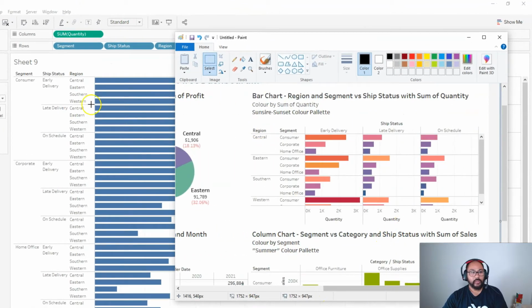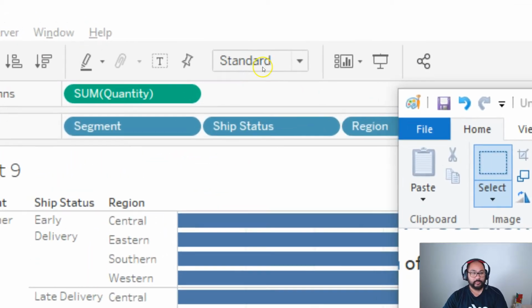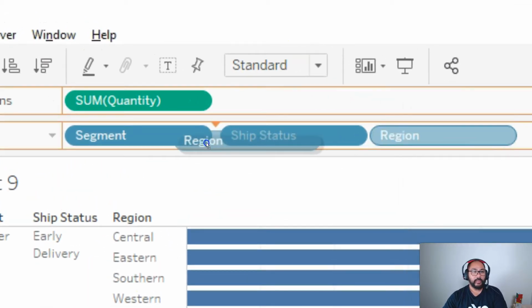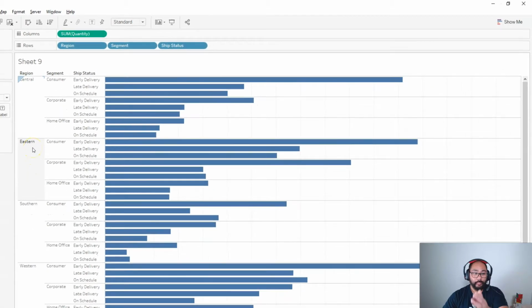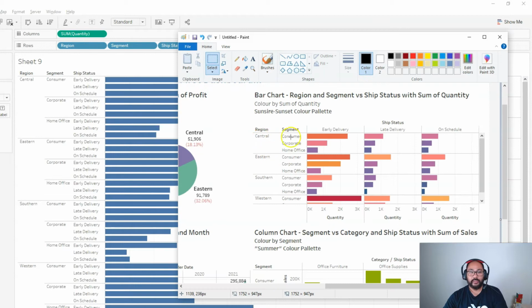The very first thing we have is that the first one is region. That straight away tells me this region pill should be first. So let's start with that. Let's grab region. And just waiting for that orange triangle to turn up so that we know exactly where it's going to drop. There we go. So now we have region as the first break. So let's go back into Paint. Trusty Paint. The next one is segment. I can see that segment's already here. So that's good.